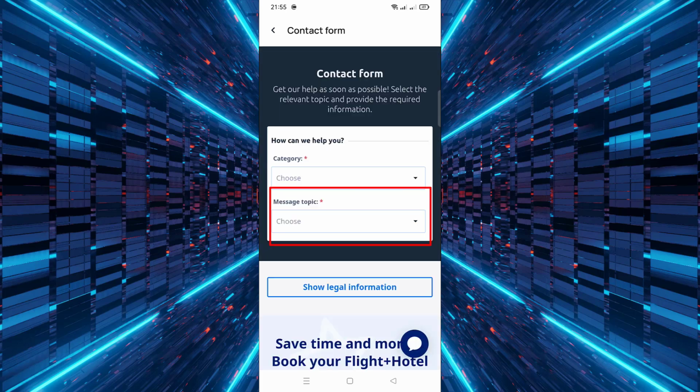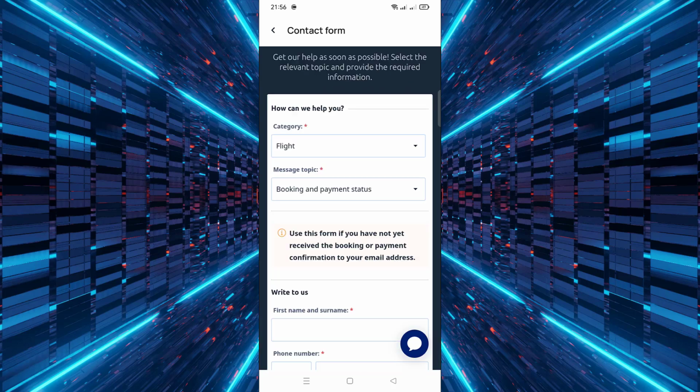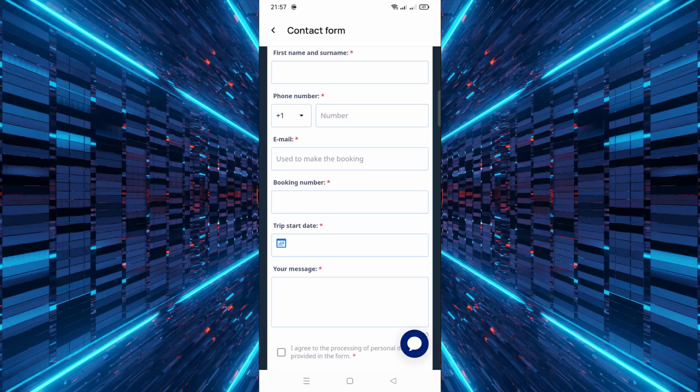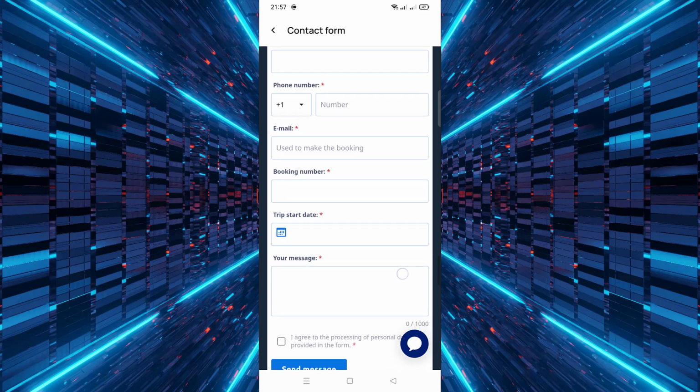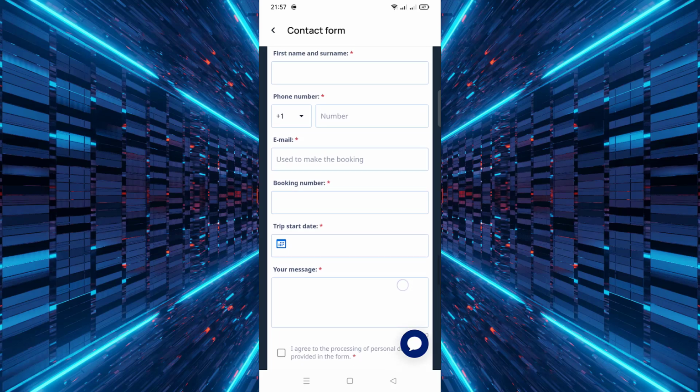Then, you need to choose the category of your question and the topic of your message. This helps Esky support understand your request more clearly. Once done, the contact form will open for you to fill out.